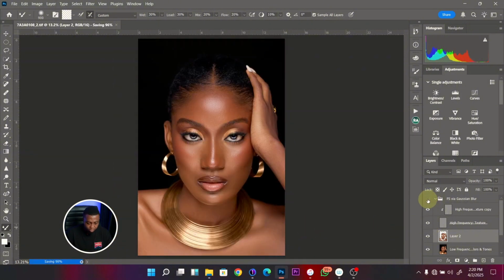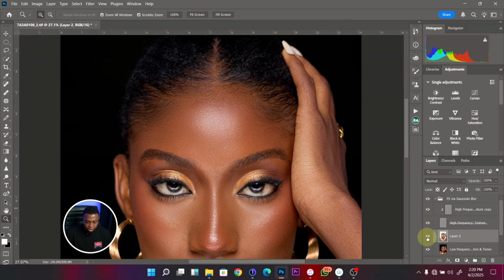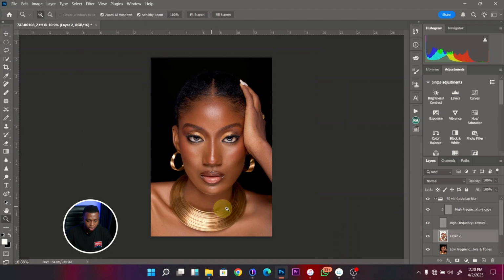So we have the before and the after. Before and after. You see how far we've come, and the fact that we still have the details intact. We've not changed the shape of the face. We still have the image looking like the subject, how she originally looks.